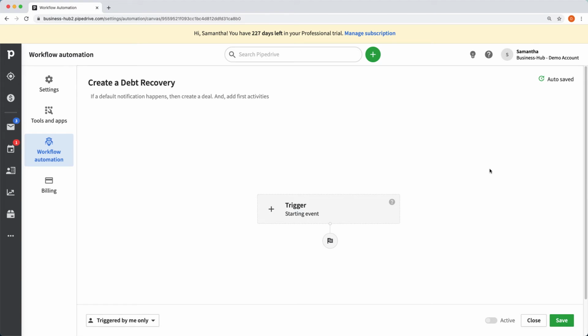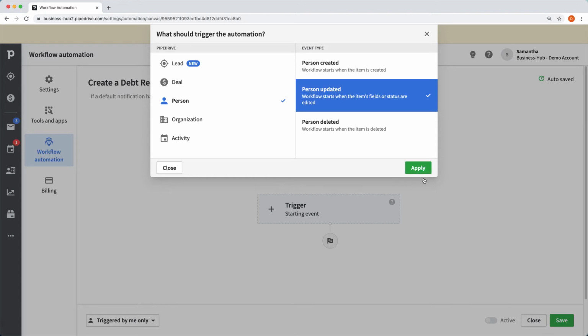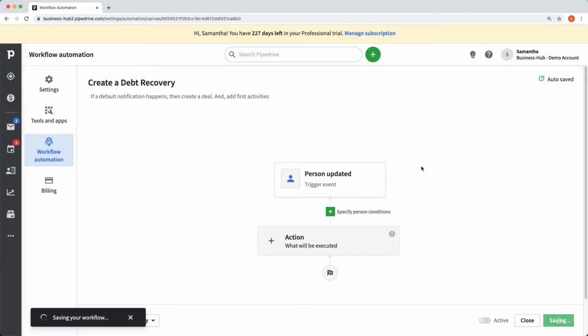Okay, so now we have the activity created, create a deal. If a default notification happens, then create a deal and add first activities. So let's do that together. So what's the trigger? The trigger is a person, and the person is updated. The person's information is updated, okay?